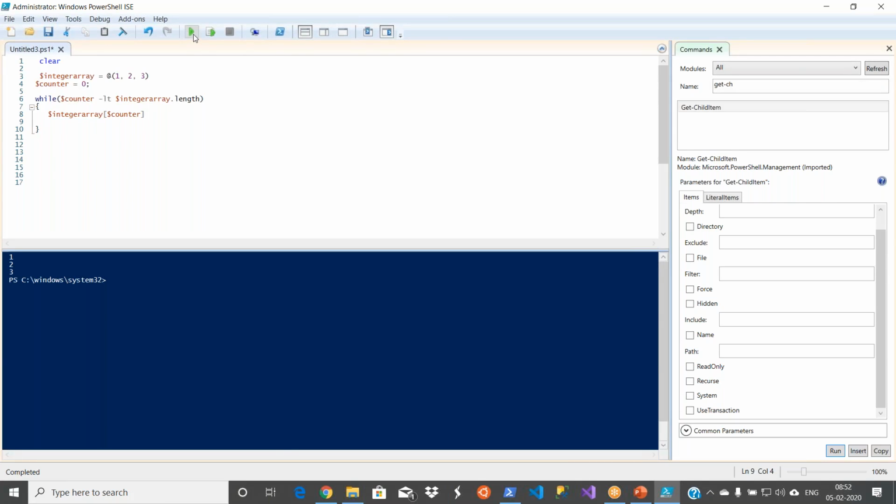Now I remove that one. Now you see what happens. It is running forever because there is no increment. Every time the loop continues, the counter value is always 0, and this will always be successful because counter 0 is always less than the length. So it will go into an infinite loop. See, it is not stopping.